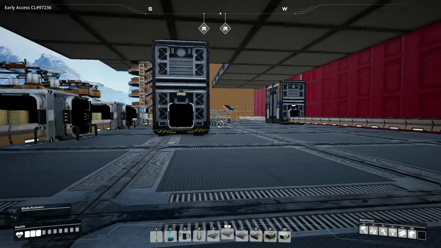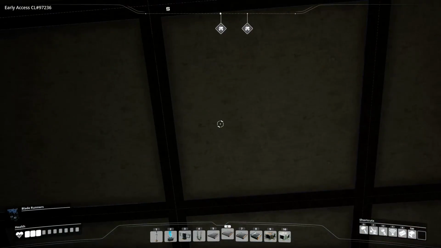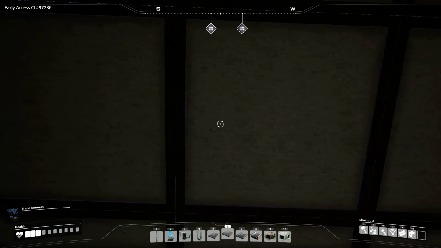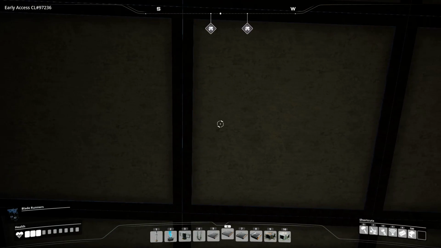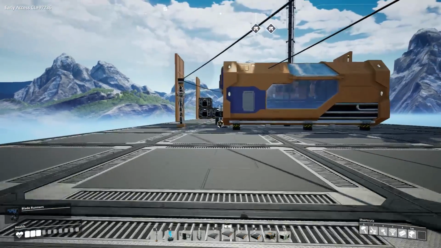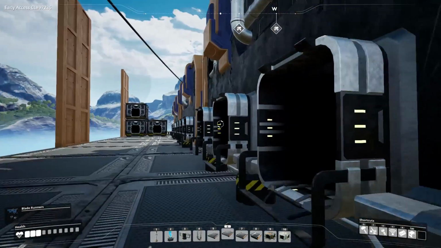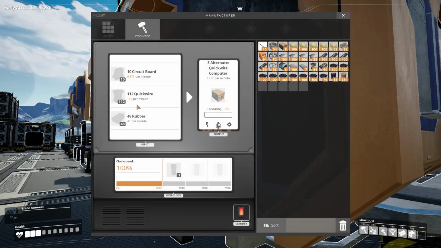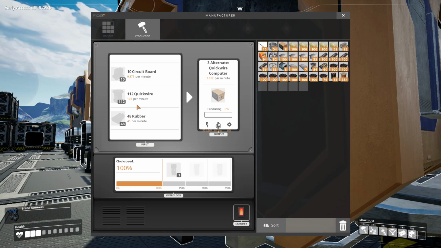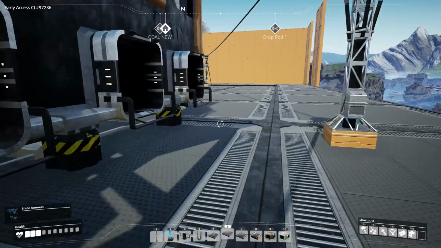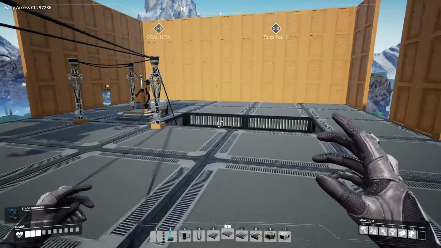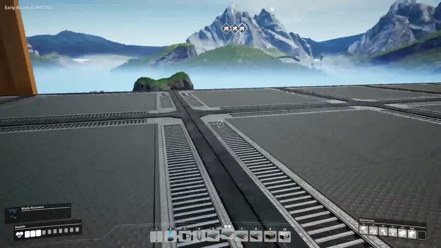So now we have to get the quickwire up to the computers way up there. So how much do we need exactly up here? So with 3 of these running, this one at 88%, 92.4 plus 105 times 2, so that's 210 plus 92, about 305. Yeah, 305 quickwire.